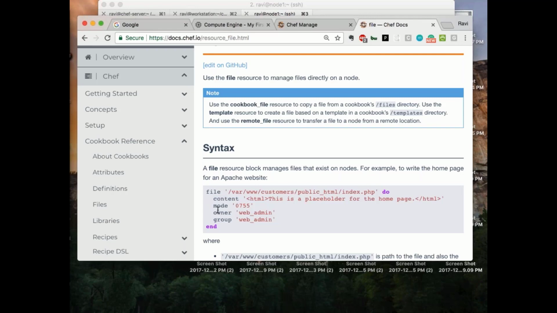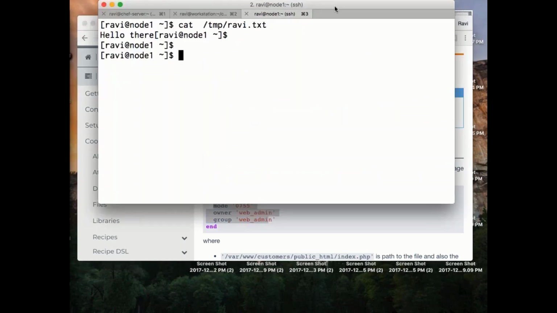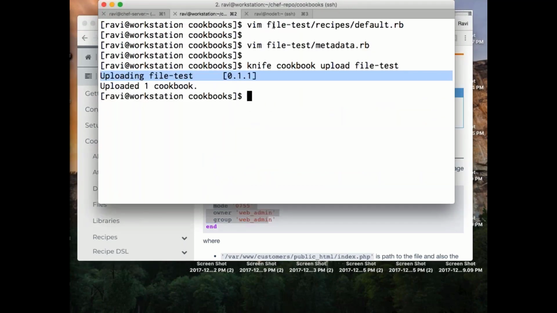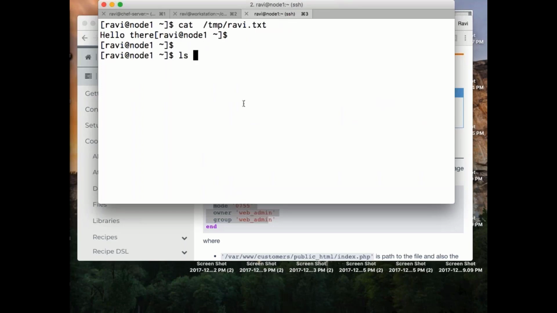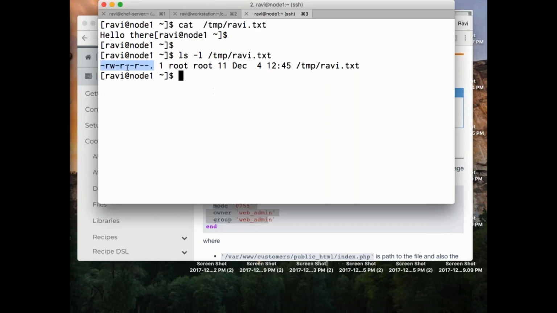So let's say if I directly go and check what the permissions currently are: ls -l temp ravi.txt. It is going with something like 644 permissions, and it was root and root. Now I want to give 777 permissions with something like ravi and ravi. Now if even someone comes and changes the ownership or permissions, it will automatically revert it back.